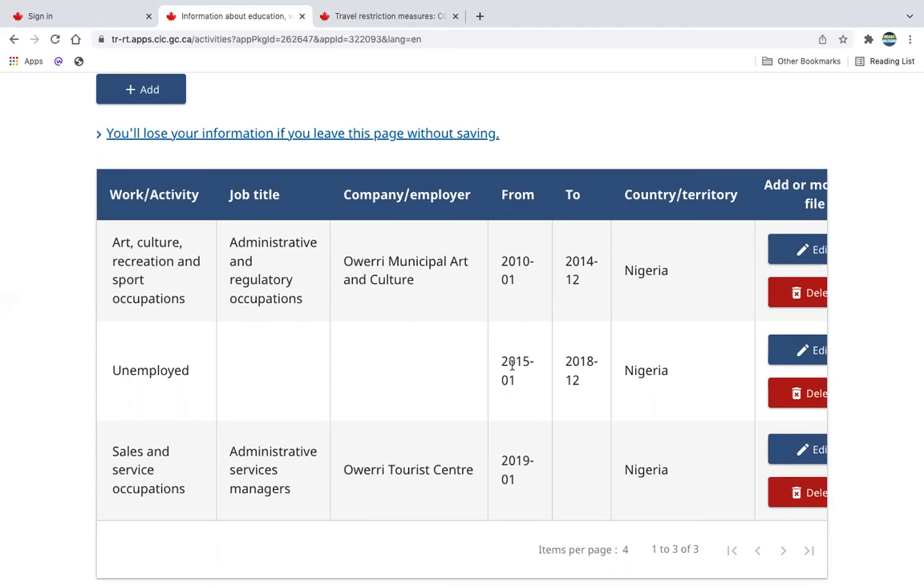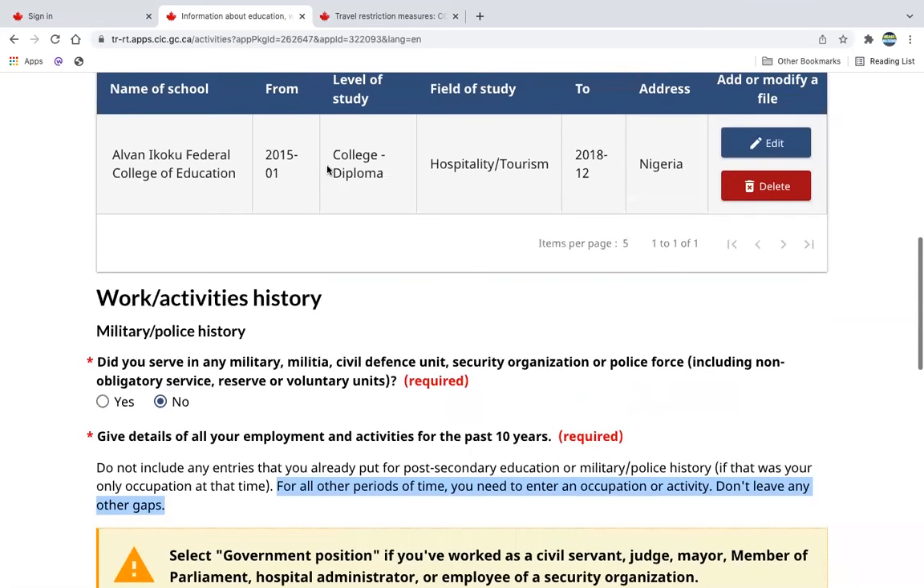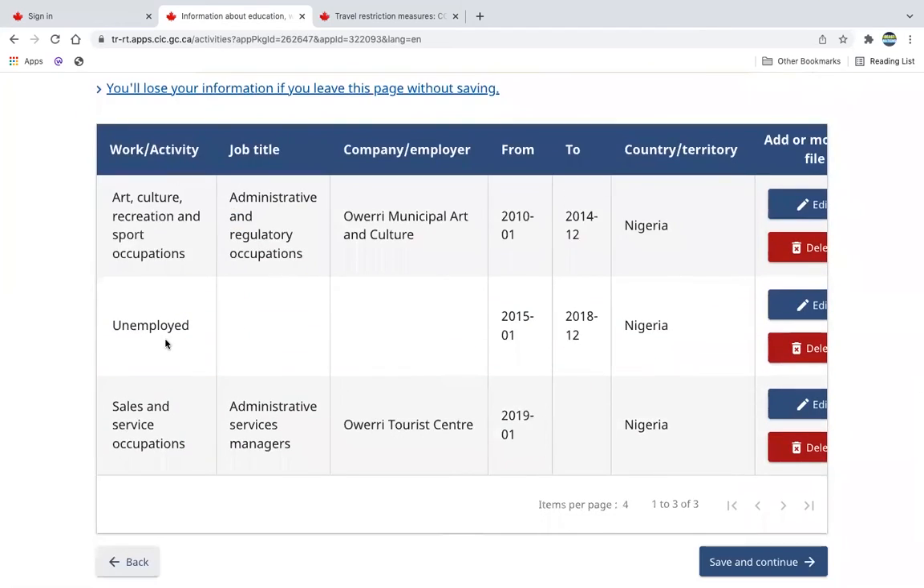And then from 2015 January, as you can see, there was no gap from 2014-12 and 2015-01. So from there to 2018-12, I was unemployed. So per se, I was in school, which was the information I have right here. So I was in school then, so I was unemployed. Again, this is a demo application. This is just me making up this information to help someone who is going to use this application process.